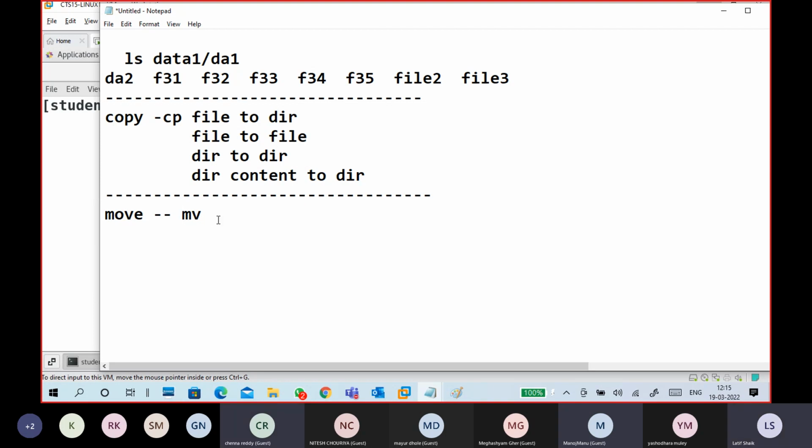So move is a command. MV is the command to move or rename.